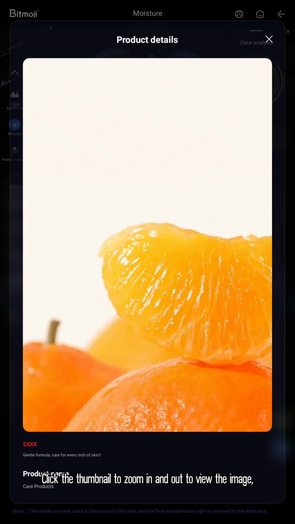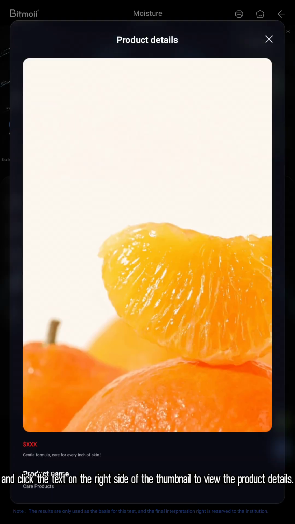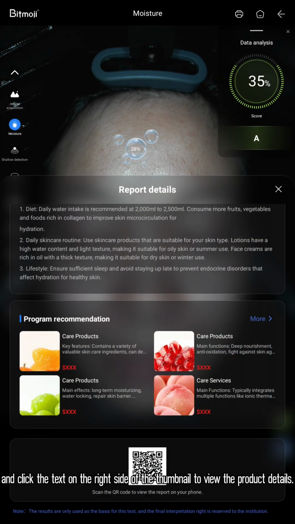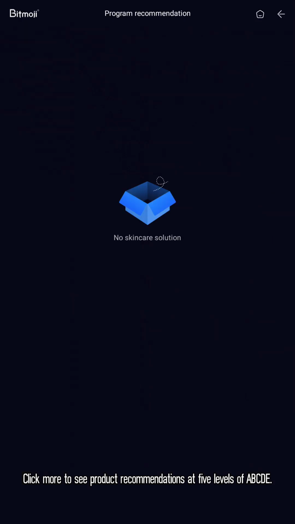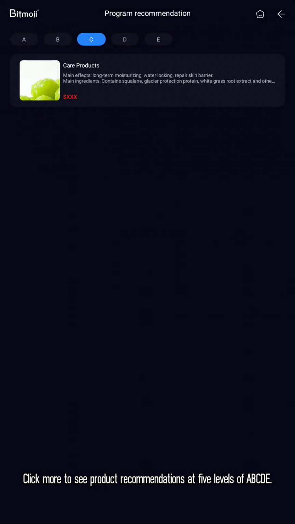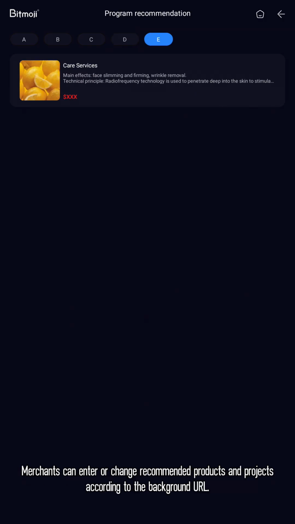Click the thumbnail to zoom in and out to view the image, and click the text on the right side of the thumbnail to view the product details. Click More to see product recommendations at 5 levels of ABCDE. Merchants can enter or change recommended products and projects according to the background URL.